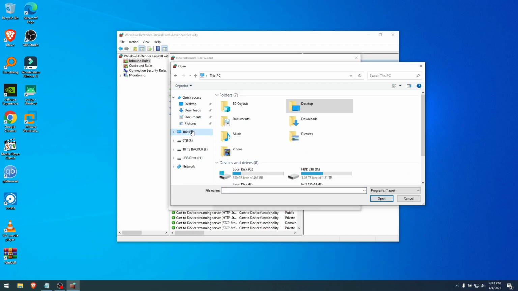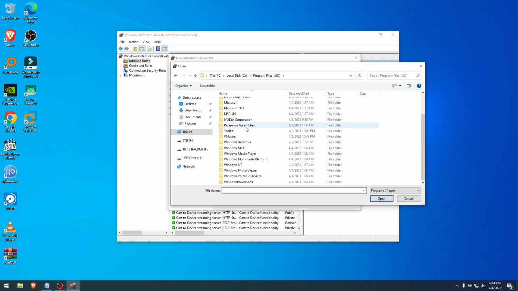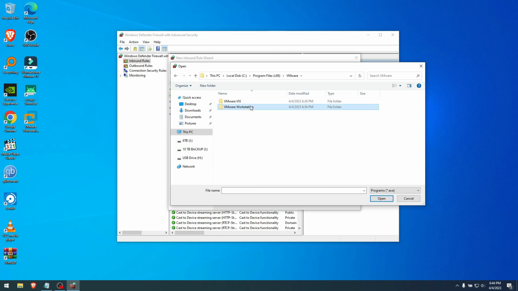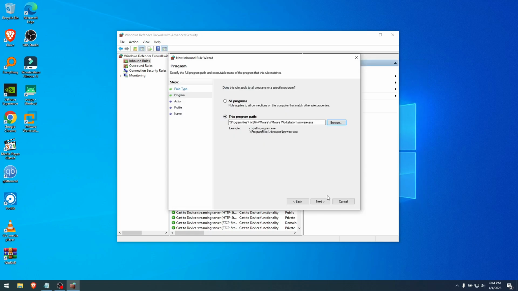You go to your PC. I'm just gonna go, probably I'll just do VMware that I use sometimes. You go to program files where your VMware is, right here, VMware Workstation, and here's the main app, right here, VMware Workstation. And when you select it, you just click open and then next.